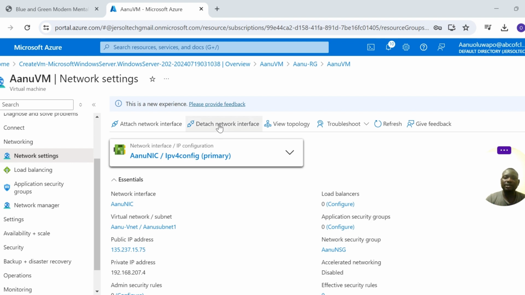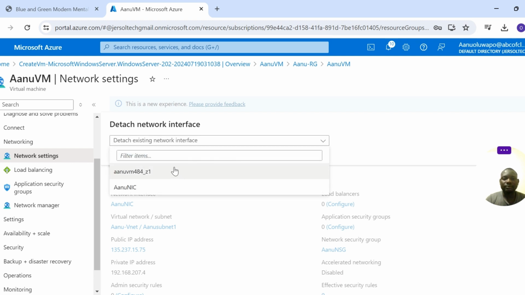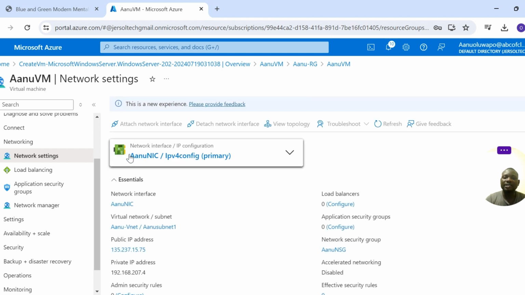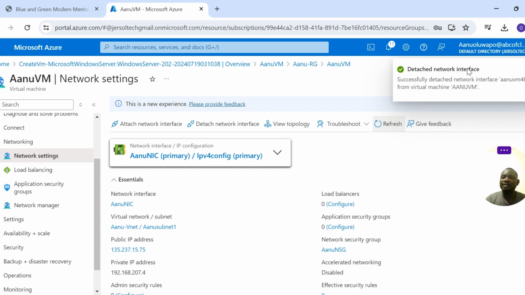Which is fine. So I'm going to detach the one Azure gave to me. I'm going to detach it because I want to use the one I created by myself. So let's watch the public IP, 135.192. So it successfully detached. Okay, now it's a detached network interface.